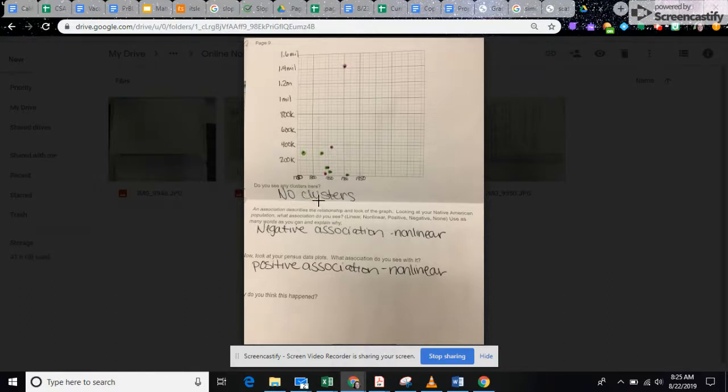Clustering, I don't really see any clusters because one of them is the green dot and one's the pink dot. So I would say there's no clusters. There's no big groupings of points. When you look at the Native American population, you see that it stays pretty close together, but then it drops dramatically. So it's nonlinear because of the shape it makes.